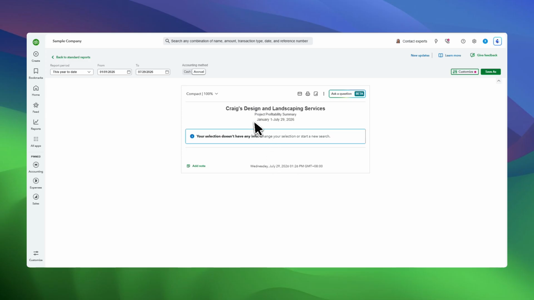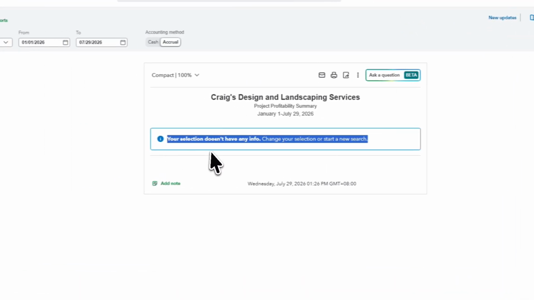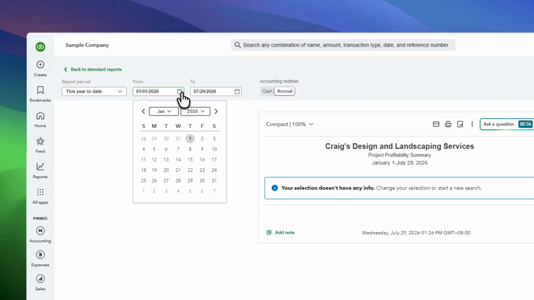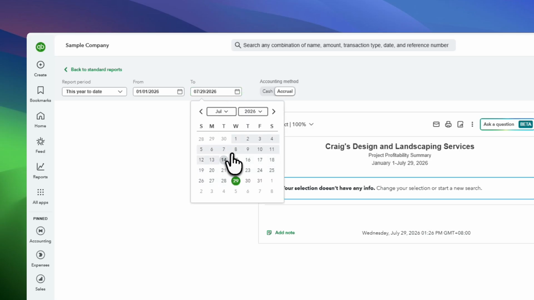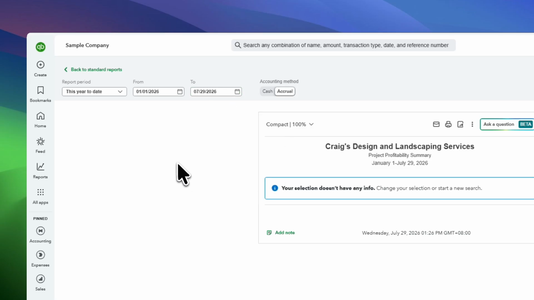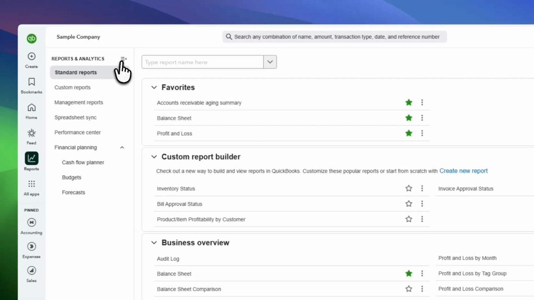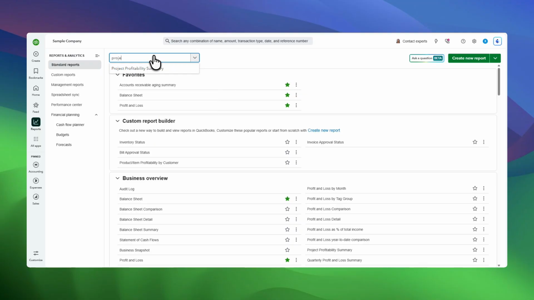As a quick tip, after the report opens, you can usually review the information directly on screen and, if needed, adjust filters or dates later, depending on what time period you want to analyze. But the main process for getting to the report is exactly what we just covered. Go to Reports, search for Project Profitability, select the report, and let it run. This is one of the simplest ways to quickly check project performance and stay on top of profitability inside QuickBooks Online. Once you know where to find it, it only takes a few seconds to pull up whenever you need it.